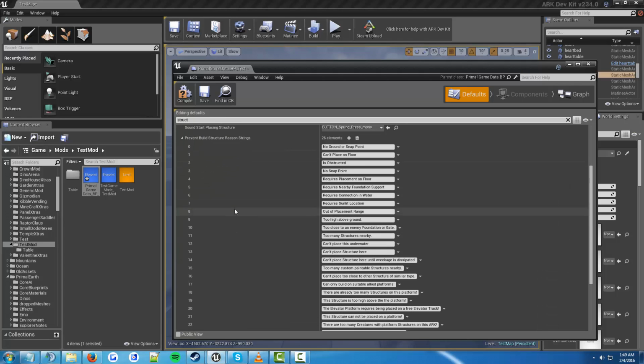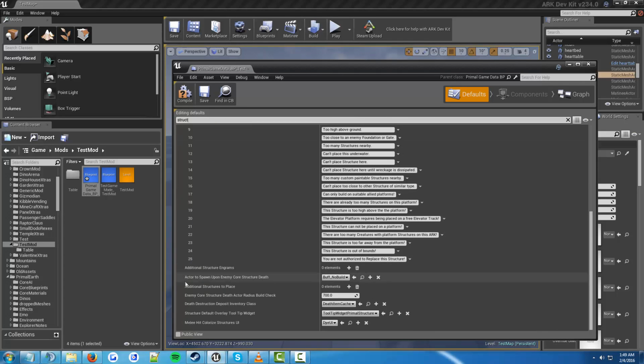Alrighty. Right. Additional structures to place. Sorry, that's what we're looking for. This is very important. If you do not put your object in this list, when you go to place it, nothing will happen. It just acts like it doesn't exist. So you need to put your item in this list.